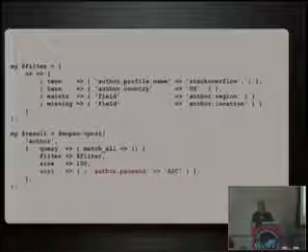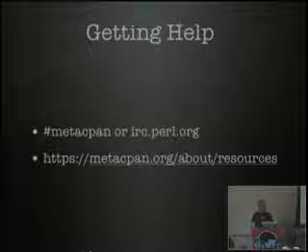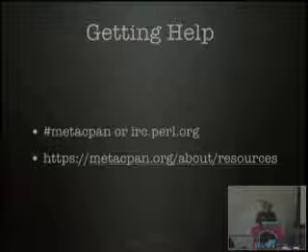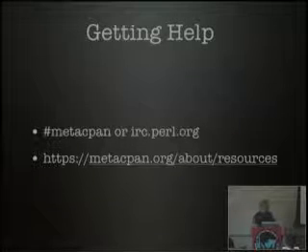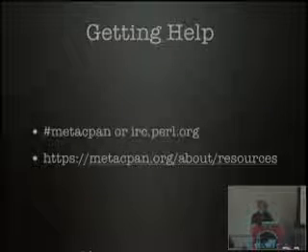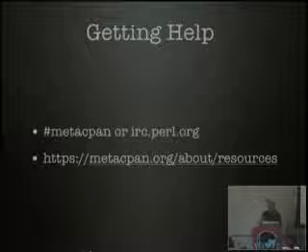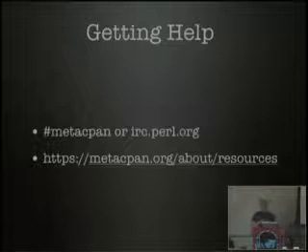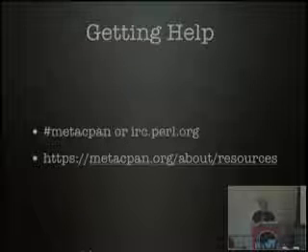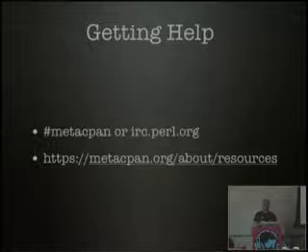But if you really care about the sorting, then you definitely can do that. So if you need help, like I was saying, you should come to MetaCPAN, to the IRC channel, and also there's a resources page which has links back to, say, the API documentation and that sort of thing. So that was sort of the basic stuff. Did anybody have any questions so far?